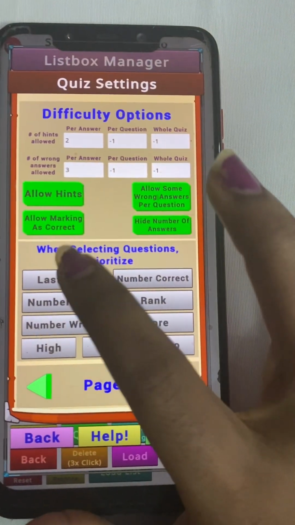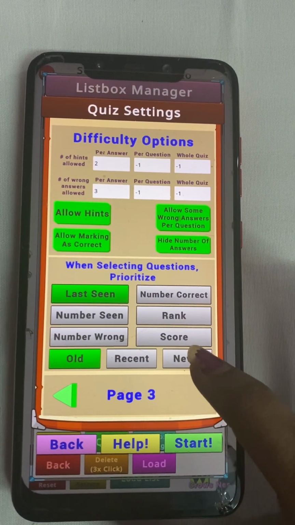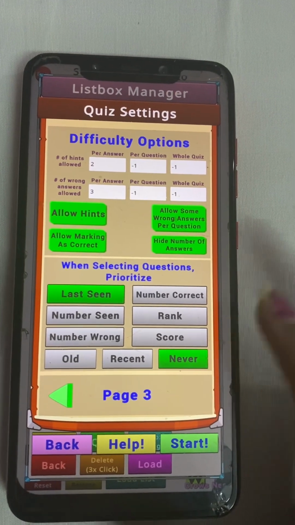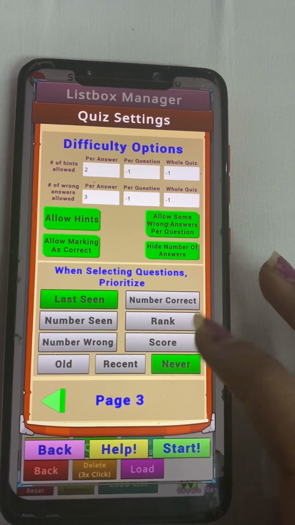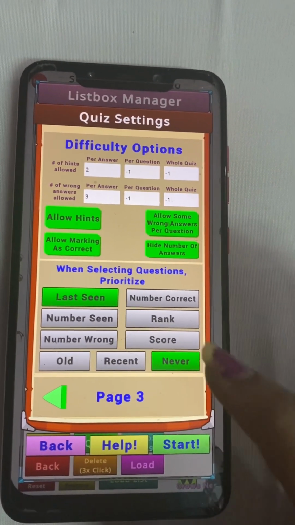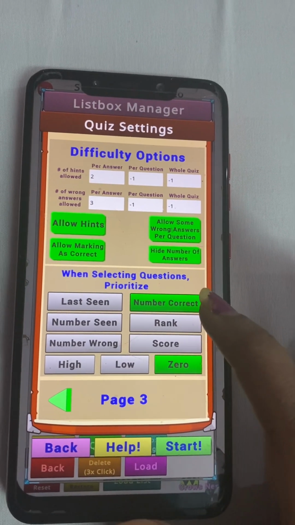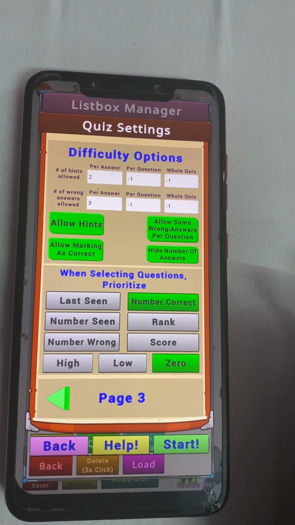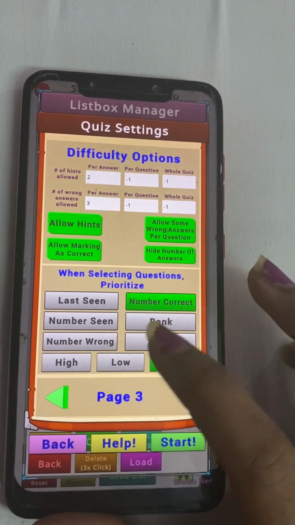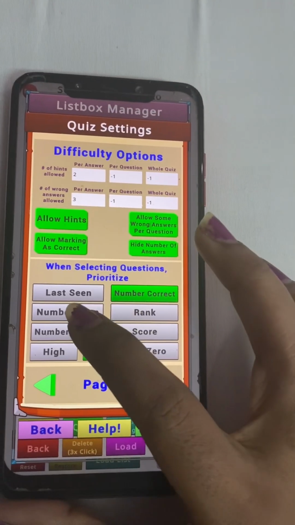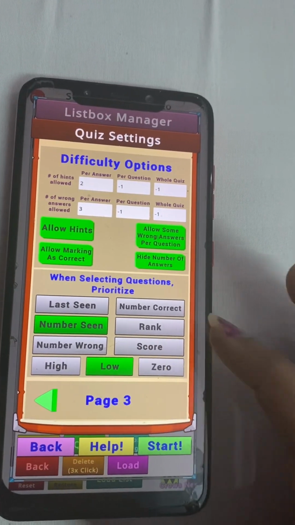So last seen is when did you last see the word. So typically last seen, if you want to do newer words, you set it to never. And then after you have done this list multiple times, maybe you want to go to old, or if you've got too many wrongs, you may want to use recent, but I would typically set it as never. Number correct, you want to make sure that you don't get those which you've got correct too many number of times. So you can set that to low or 0, whatever suits you better. Number seen is the number of times you've seen a particular question. You can leave it at low.